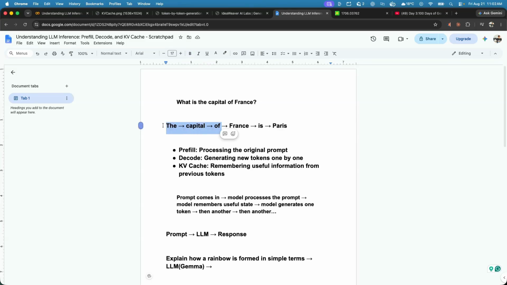At first glance, this sounds simple, but this small process is the foundation of almost everything we do in LLMs. So I'm going to introduce you to three very important ideas. The first concept is called prefill, which means processing the input prompt, the question that we have asked. The second is called decode, which is generating the response one token at a time. And the final thing is called KV cache.